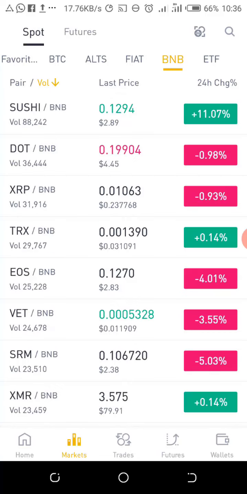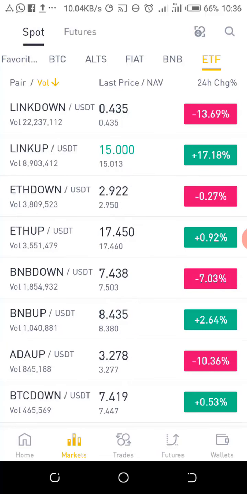Now we have ETF here. On the ETF, we have other different pairs which we can trade. All these are either up or down. You're just trying to mimic a particular coin's movement. So this is mainly ETF.